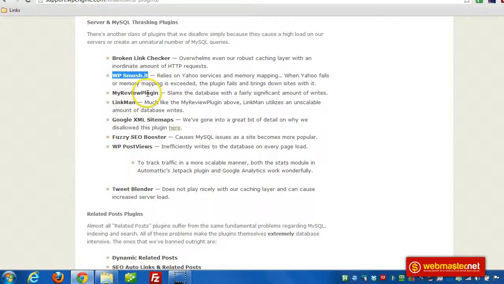I've never used this plugin, but apparently My Review plugin slams the database with a fairly significant amount of writes, so it's to be avoided. And Linkman is similar to that. I've never used Linkman, but again, apparently it's not something to use.